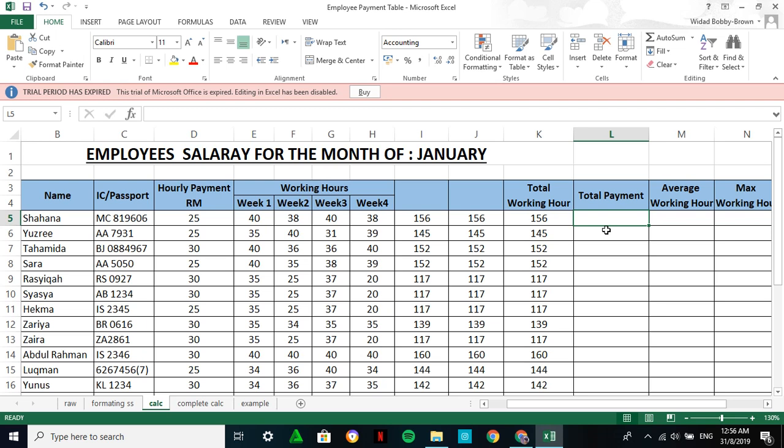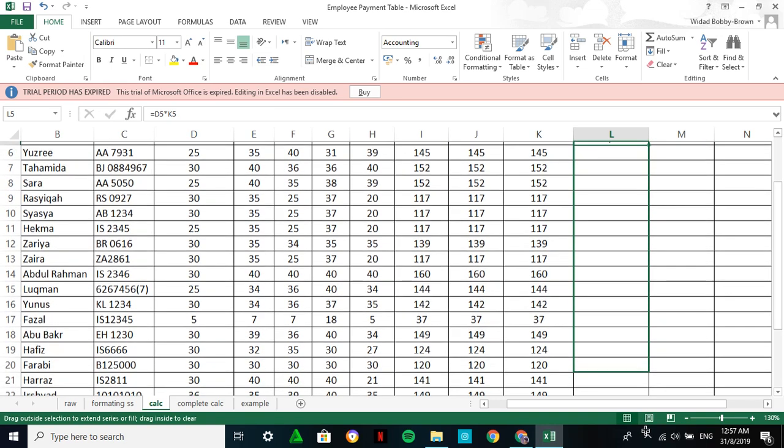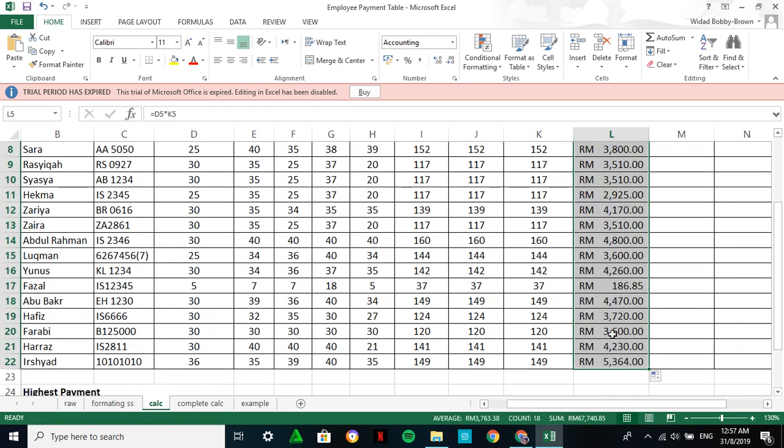Equal to the value inside D5, times, we all know, star, and then choose K5, because we are going to time this with this to know the total payment. And the number comes out, your answer comes out, just click and drag.